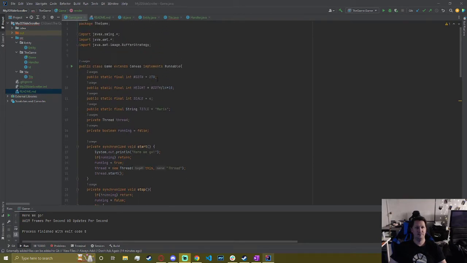I've got some static variables for the width and height of the screen. The scale, I've got the title, so that when you run this, it shows Mario up at the top left, which will obviously be changed eventually.